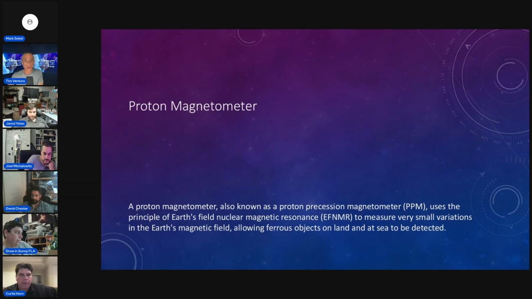The other one, Proton Magnetometer. Again, I don't have a photo. I haven't completely finished this thing yet. It's a proton precession magnetometer, uses the principle of the Earth's field nuclear magnetic resonance to measure small variations in the field. And so it allows you to detect ferrous objects on land and at sea.